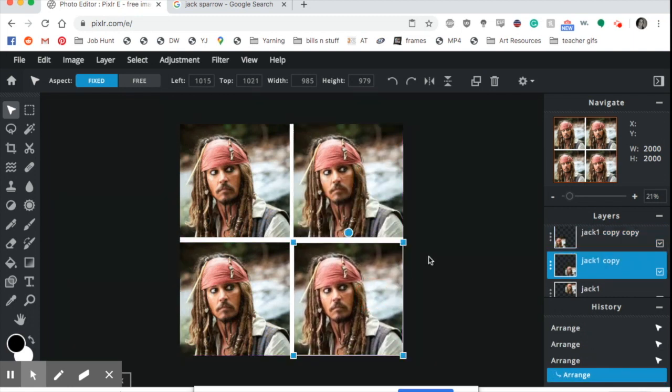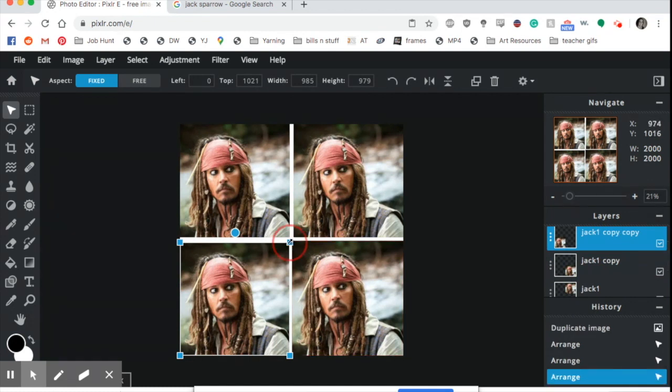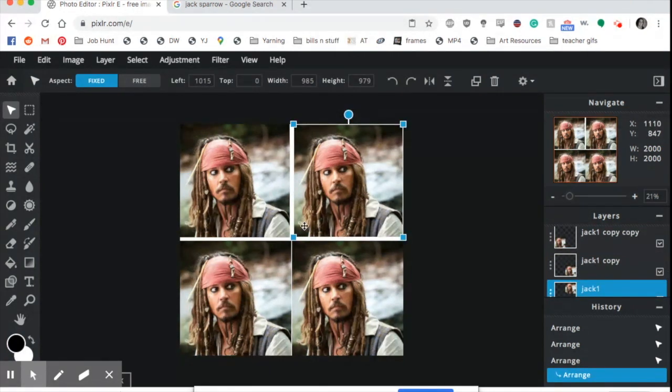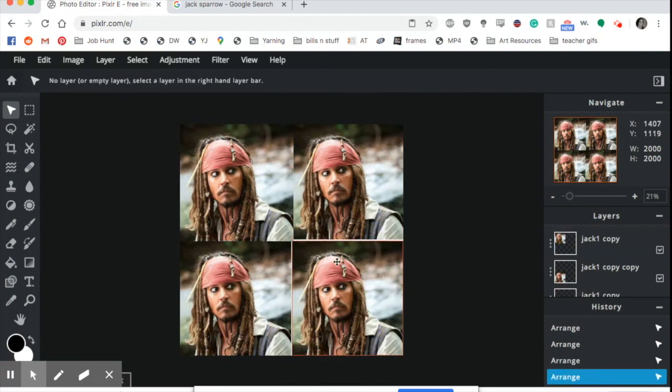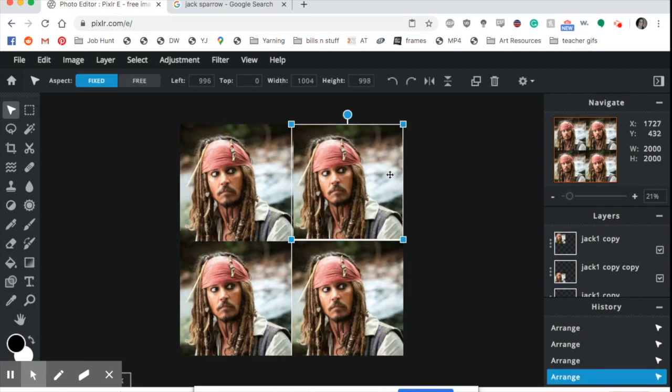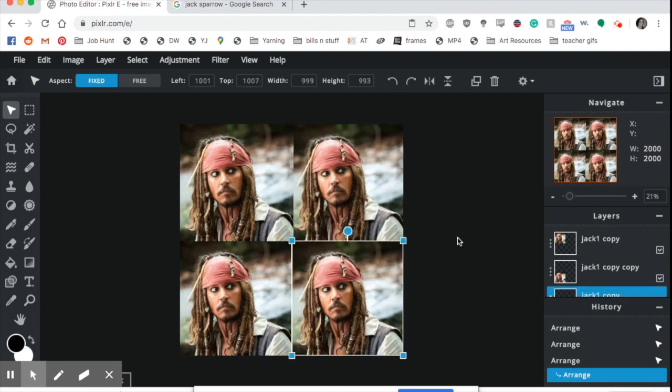Okay, so I got my 4 Jacks, and right now I've got this big gap, kind of like a plus sign in there, and I don't really want that. So I'm going to click on this box, move up a little bit, click on another layer, and move this one up a little bit. And then I'm going to go to another Jack layer, and I'm just going to slowly tweak it until it fills the space a little bit better. Honestly, they're going to be pretty close. They're not going to be perfect, but that's okay. We're not looking for perfection here today, guys and gals.